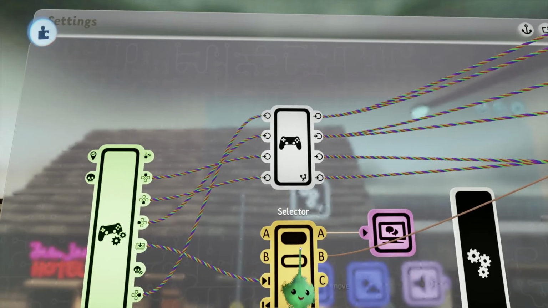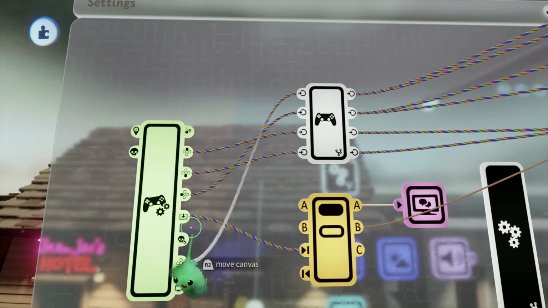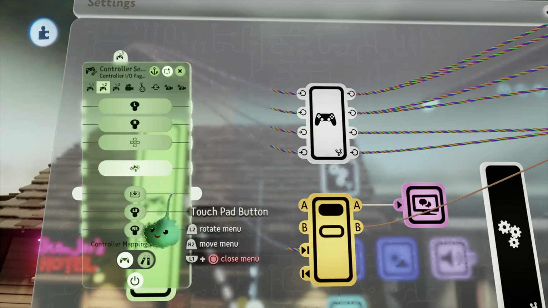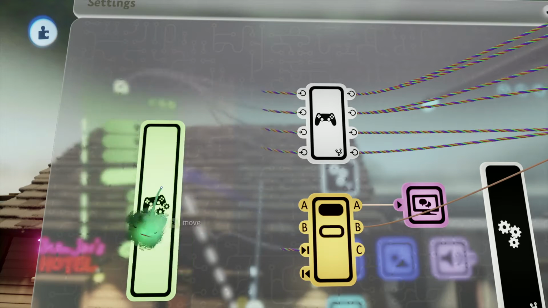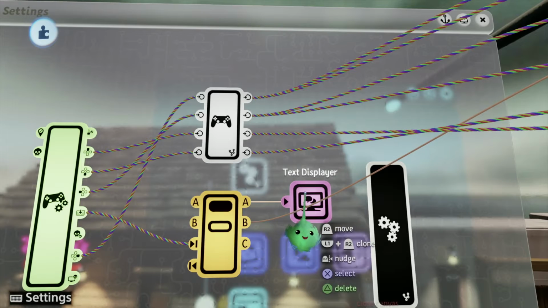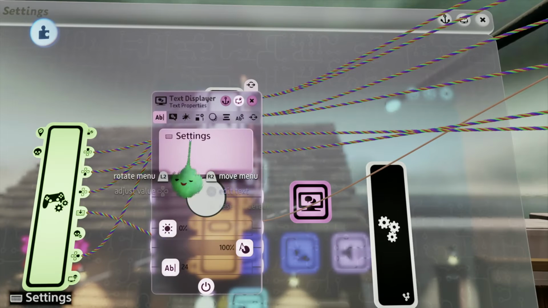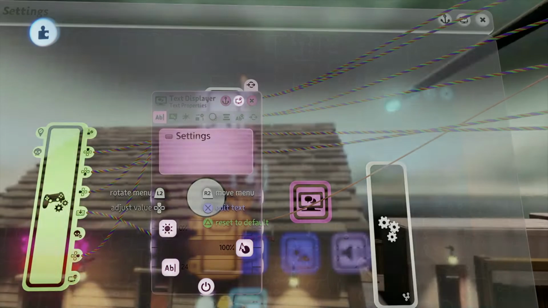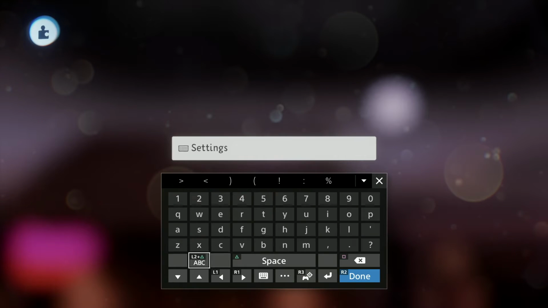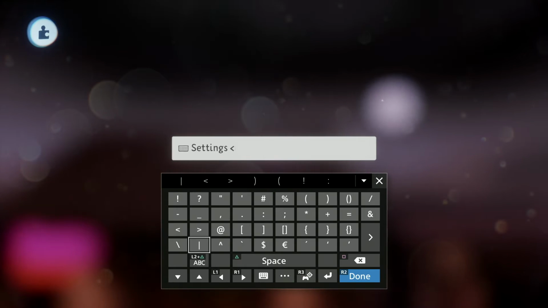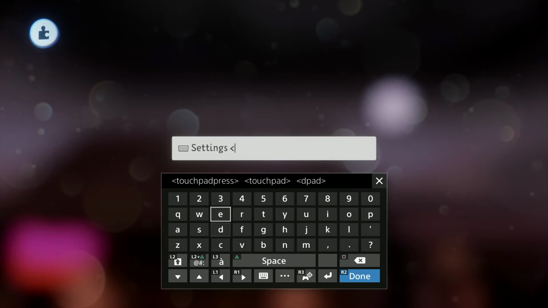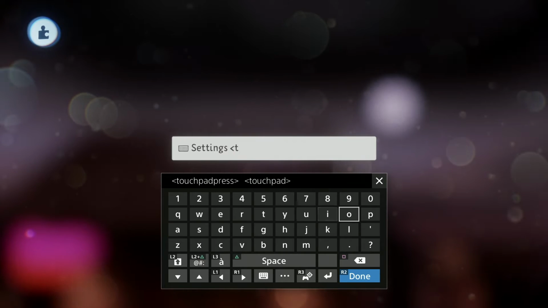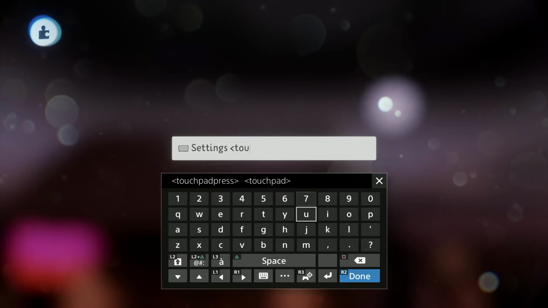Also below, I've placed a selector, and I've connected the touchpad output to this arrow so that we can toggle it off and on. And I've taken out a little text displayer, which I've used MM's handy UI system, in case you're interested in how it works. Just type out these arrows, then put touchpad.